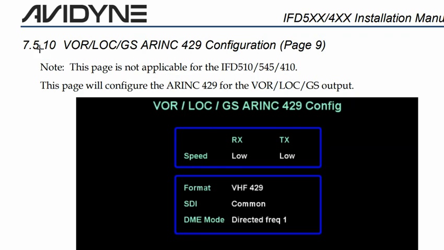In maintenance mode on the IFD, on configuration page 9, this is where that VOR ILS gets configured for the VHF output. If we take a look at this page, the format is correct. We want that to read VHF. But the SDI, what this setting actually does is it designates whether the IFD is putting out information for a VOR ILS 1 or a VOR ILS 2. So depending on whether this is a number 1 IFD or a number 2 IFD, that's going to determine how we set this SDI setting.